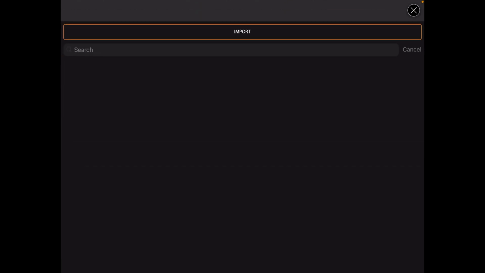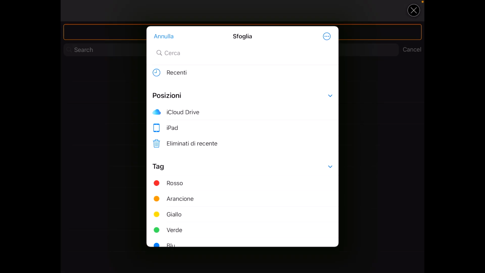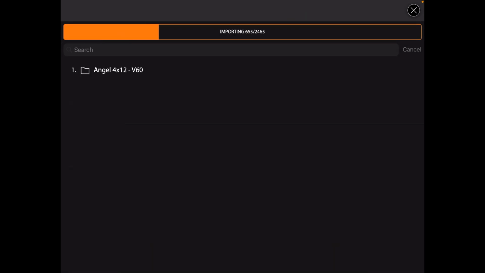From the new window you opened, you can see all the IRs on your device. If it's the first time you use this feature, you need to import your IR files. Just tap Import and choose Folder, Zip Archive or WAV file, depending on how your IR files are stored on the source you're about to import them from. These sources can be online sharing areas like iCloud or Drive, or your device internal storage. Once you selected the IR files, folder or zip archive you need, you can easily import them inside THU iOS.